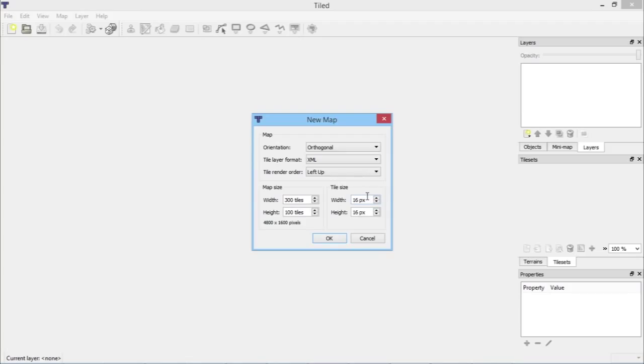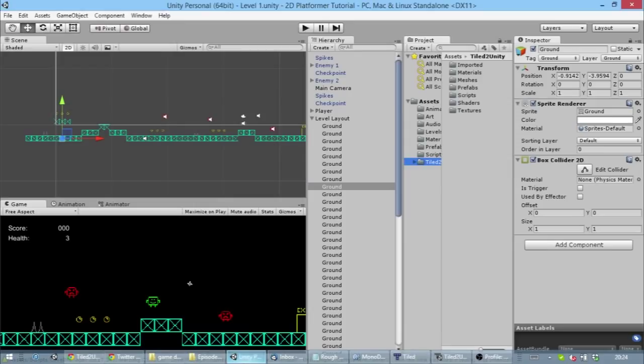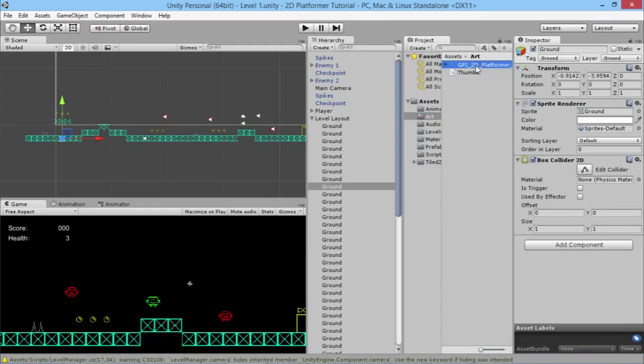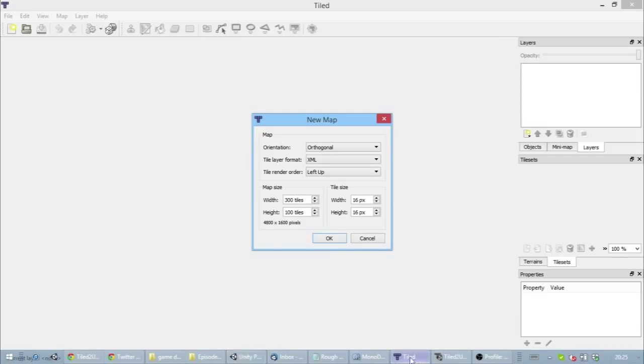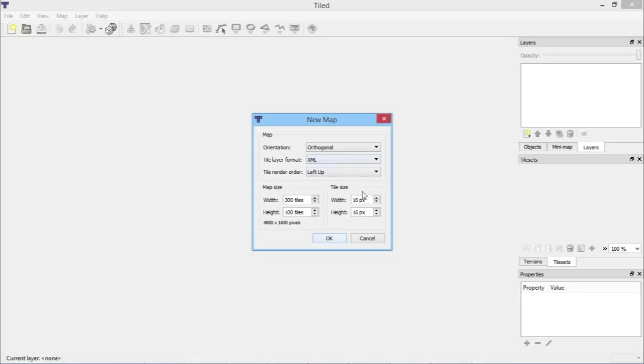This is what we want to set because back in Unity, in our art file here, if you remember, we set 16 pixels per unit, and that's the width of each one of those blocks, and it's the width of the player as well. So your whole world is based on that 16 pixels. So you want to make sure that you stick to that consistently. So you want to make sure your tile size is 16 pixels.